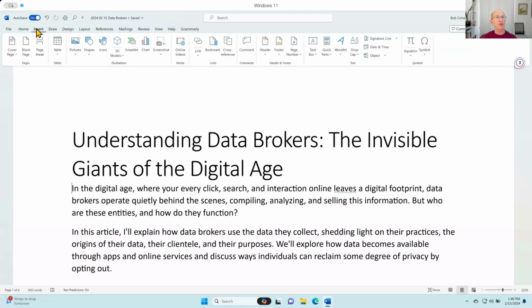to go to Insert. And Insert lets you insert a cover page, a blank page, a page break, a table, pictures, shapes, icons, 3D models, SmartArt, chart, screenshots. These are all tools that are available in PowerPoint. Many of them are available in Excel as well, but it'll basically indicate what's available based on the device.